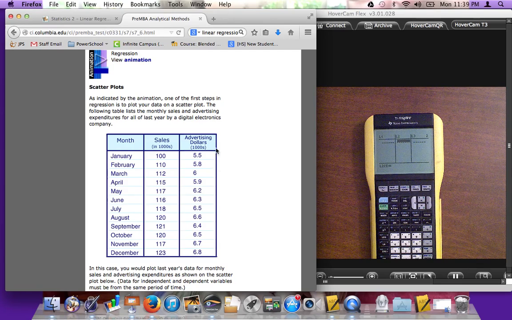Let me say that a different way. A company would decide how much they were going to spend on advertising and then look at the effect that that had on its sales. They would not decide how much they were going to spend on advertising based on what their sales already were. So this is like our independent variable. This is what we are controlling, and we want to see what effect this money has on the sales that we're making. So really this should be our L1 and this should be our L2.